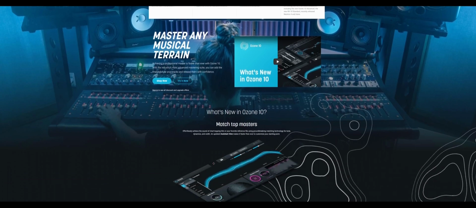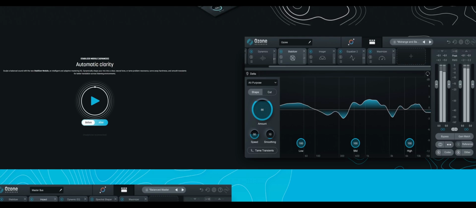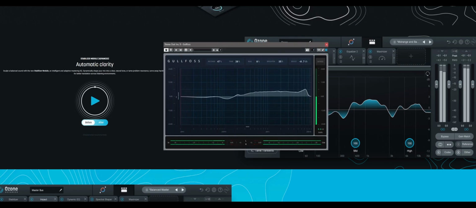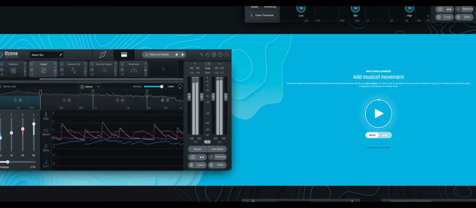Many new features have been added to Ozone 10 Advanced, such as a new stabilizer module, an intelligent and adaptive equalizer that makes real-time frequency corrections in order to apply EQ boosts and cuts as it corrects your audio to the target tonal balance. It kind of reminds me of Sound Theory's Gullfoss, another AI-based EQ which I use very often. Also new is the impact module, which adjusts the amount of expansion or compression applied to the microdynamics of a signal. Positive values expand the microdynamics for a more open, punchy sound, and negative values compress the microdynamics for a denser, more compressed sound.